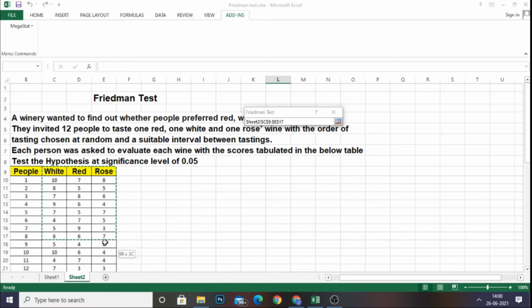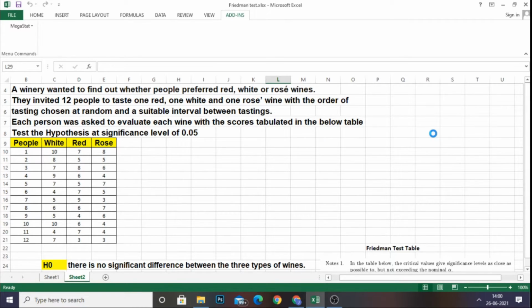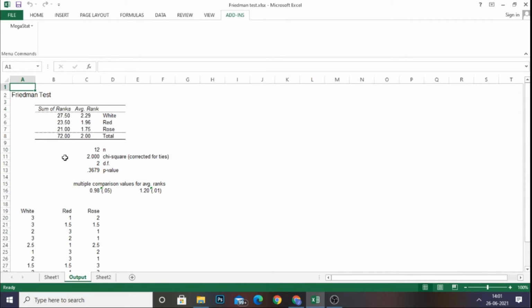The input range is the three columns of data for white wine, red wine and rose wine, with the people's scores. And I am selecting the output ranked data option as well. That's it. With two steps we can find the result of the Friedman test. You just click OK, and you will get the output on the next page.